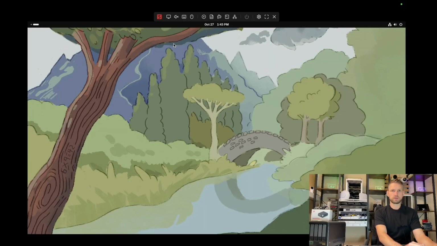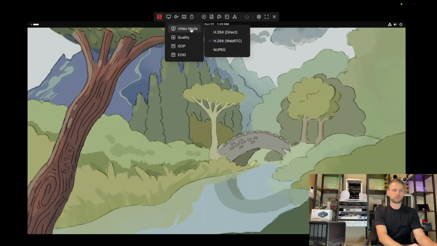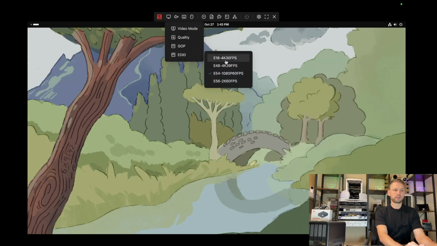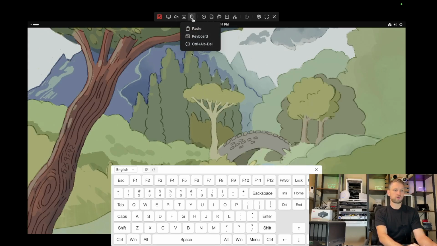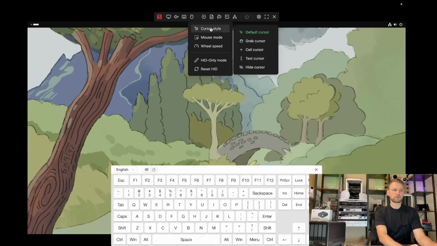So let's have a look at the user interface. You can choose different video modes. You can switch between encoding formats. You can choose different quality based on your internet speed. You can change your GOP. You can also change what resolution you want, 1080p, 4K, how many frames per second. This device comes with a 50 millisecond response rate, which is very good. You can also enable your virtual keyboard, or you can just use your own keyboard. It's all connected. You can also configure your mouse, how responsive you want it to be.